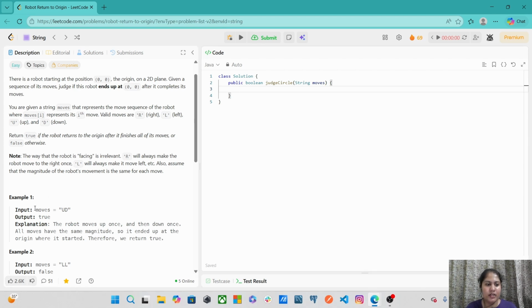For example, let's take this example. What it is saying is that first it is moving up, then second it is moving down. First it will go up, then it will go down. That means it is at its original position, right?